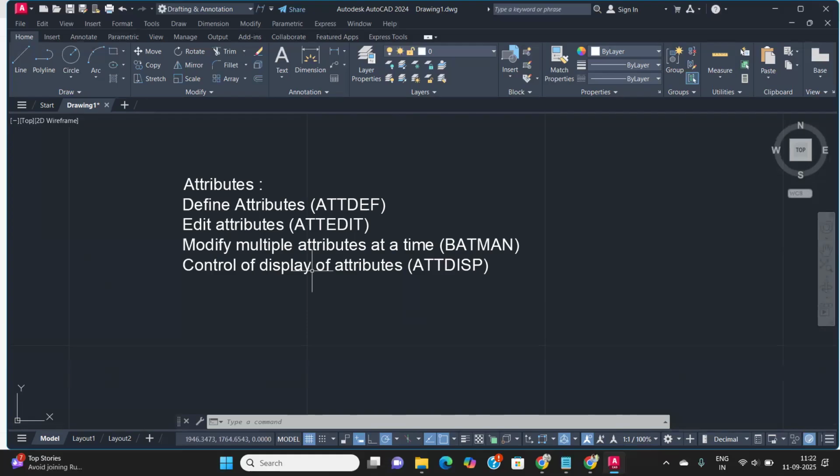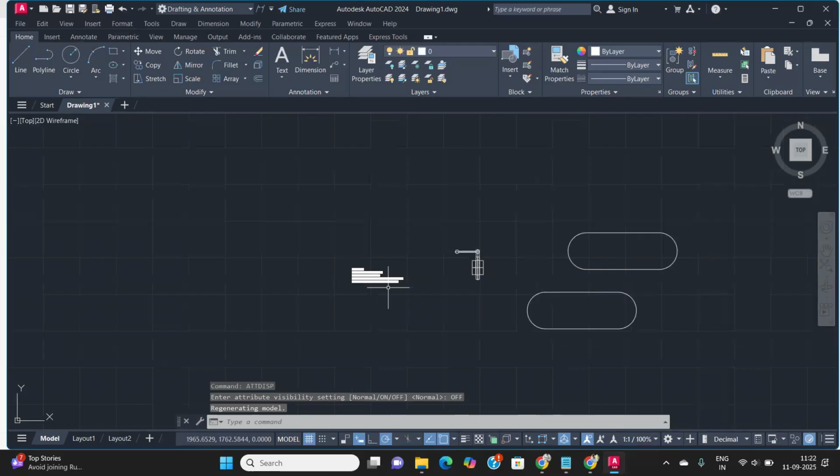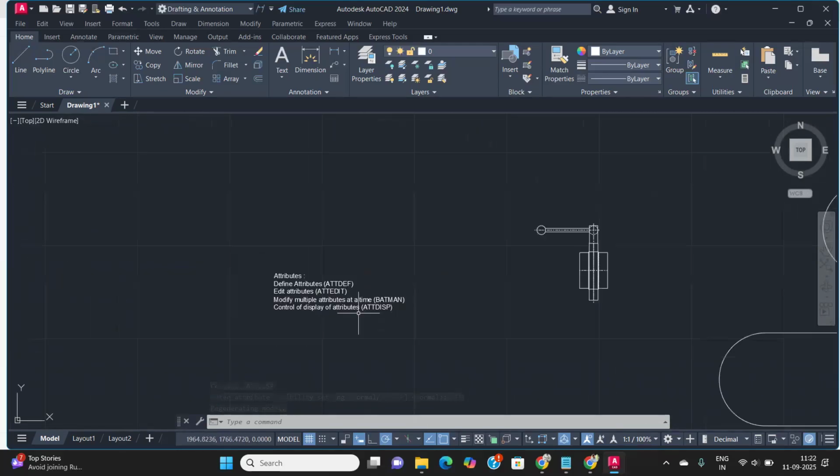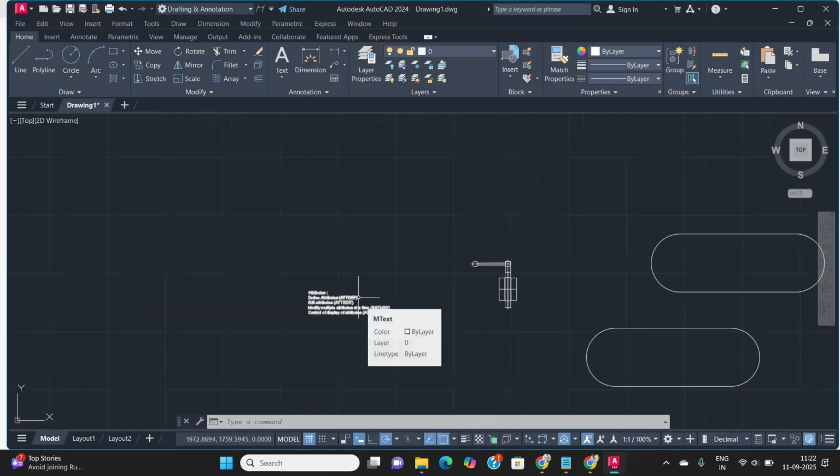Then how can we use the attribute display? For this purpose, you write here ATTDISP, right? Attribute display. And then here, if you don't want to show the attributes, just turn the attributes off. And then what will happen? Your attributes can't be shown. Okay. This way, you can turn the attribute display on and off. Okay. If you click on normal, you can show them here. And then if you click on on, then you can show the attributes. If you turn it off, then the attributes can't be shown in your block. Okay. If you select any block, the attribute will not be shown.